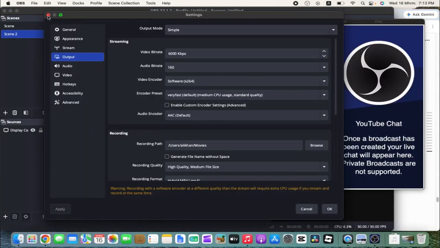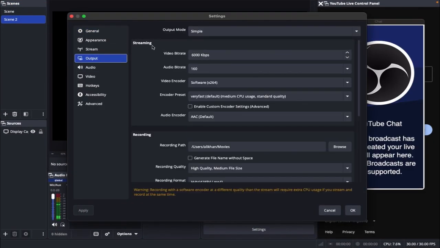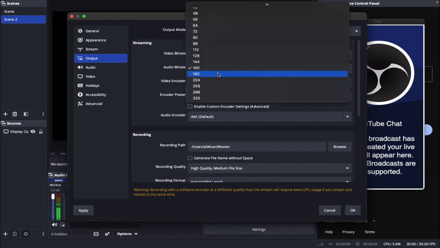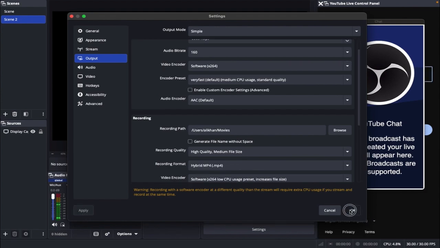Go back to OBS. In the streaming bitrate box, type your chosen bitrate. For example, I'm using 8,000 kilobits per second. For the audio bitrate, I leave it at 160 kilobits per second. If your computer has a hardware encoder such as NVIDIA NVENC, select it. Otherwise, you can use the default software encoder. Once you're finished, click Apply in the bottom right corner.